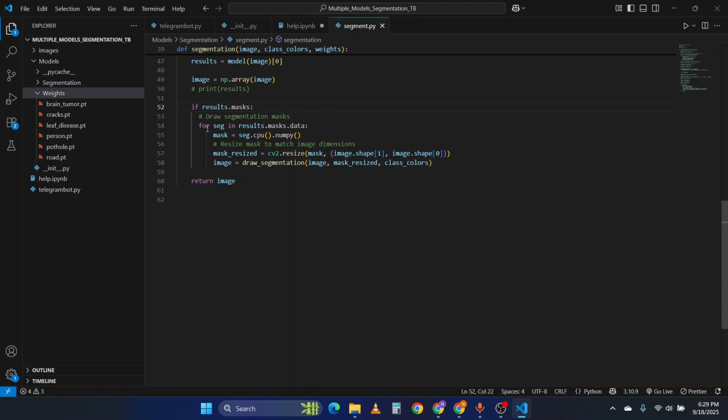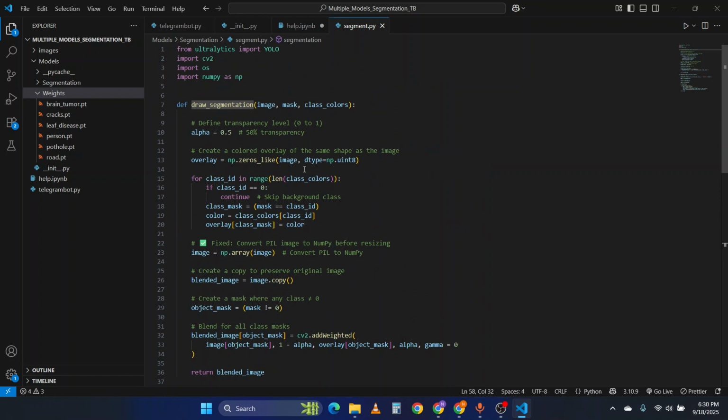And why have I used a for loop here? Because it might be possible that in a single image, multiple brain tumors are present. So multiple masks will be generated by YOLO. So that's why result.masks.data. After getting the mask using seg.cpu().numpy(), I will resize it to the image which I have already sent to the Telegram bot. According to that, we have to resize it and then send it to the draw segmentation function. It will give me the image with the segmentation.